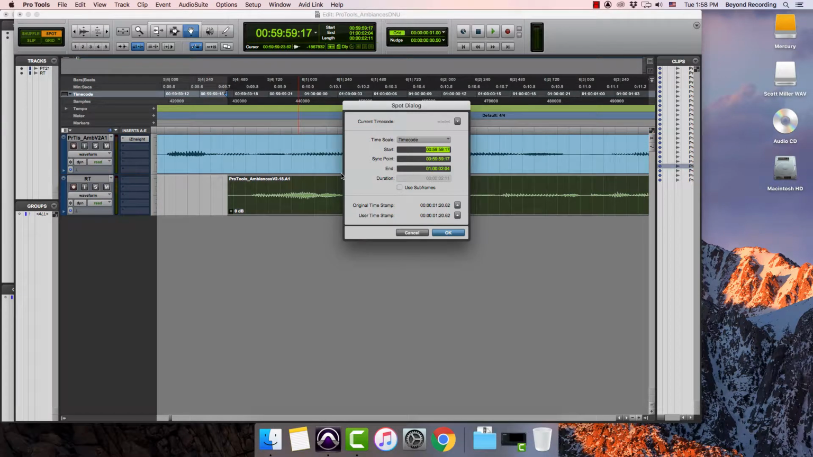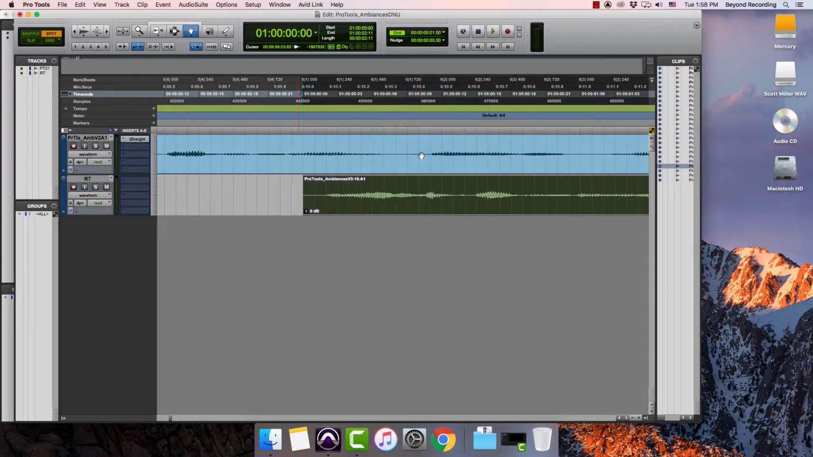Spot mode allows you to just click on a clip and put it at a precise location. So let's say I wanted to put it right at 1 hour maybe. I can just type in the time code location I want it to go, and then it'll move precisely there. And you can see that the beginning of that clip is now at 1 hour.